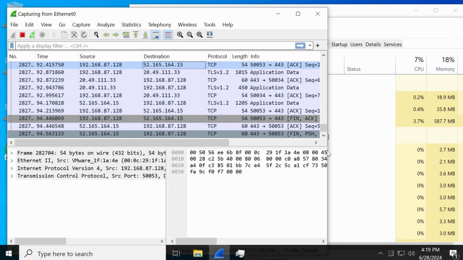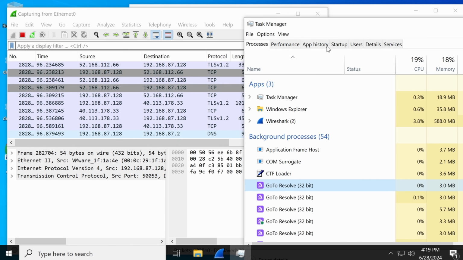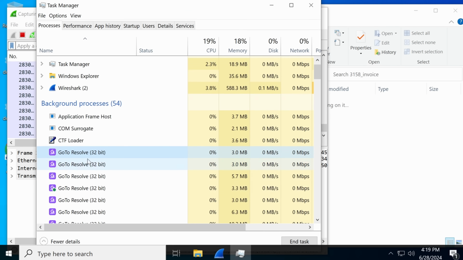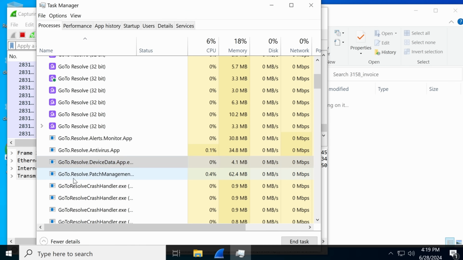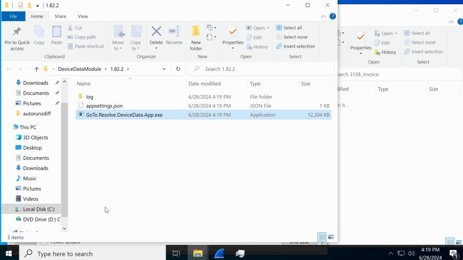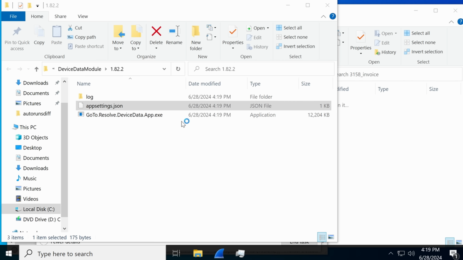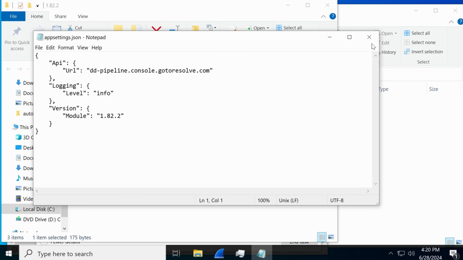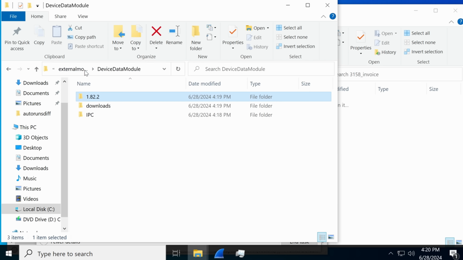There's a ton of sudden activity, and we've got all these processes running in the background. Antivirus app, device data app, patch management. I bet this is the one they could use to exfiltrate our data. I'm not sure if they've actually got a human running this or if in fact the hackers on the other end are simply going to sit there and have some sort of script that just pulls whatever data they're after.